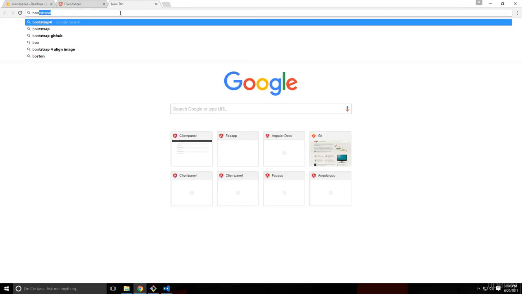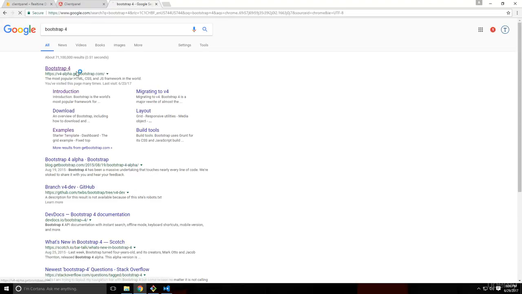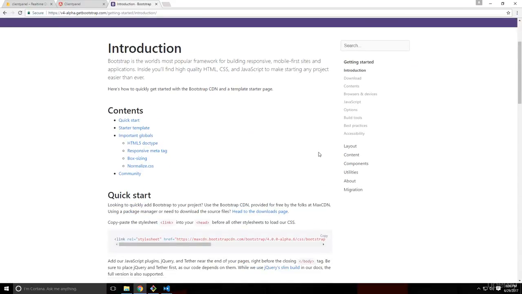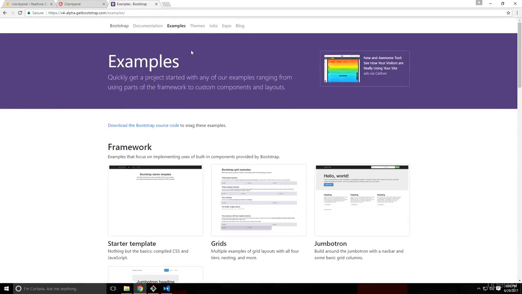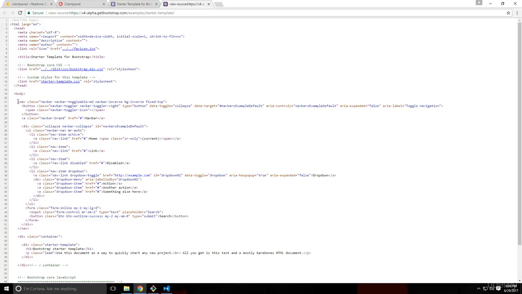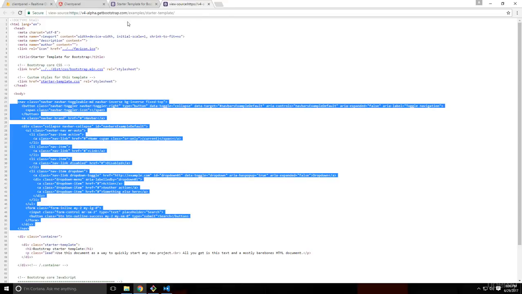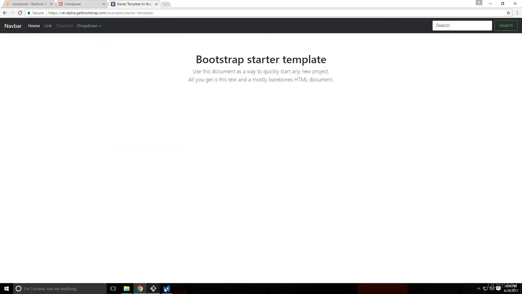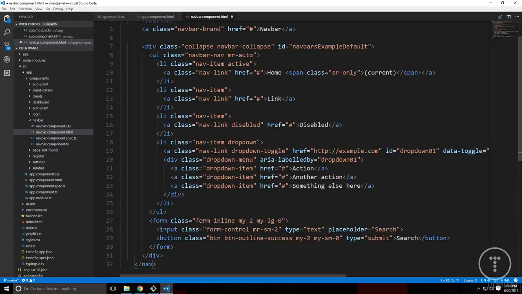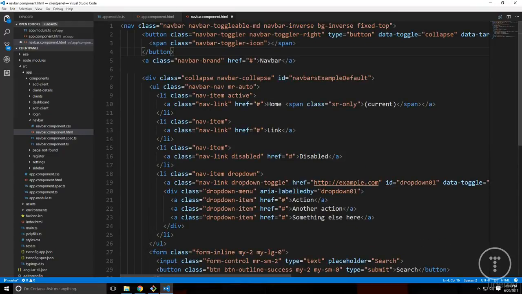Now we're going to want the navbar on every single page, so let's take care of that. I'm going to go to the Bootstrap 4 documentation. Which when you're watching this, it may not be at version 4 alpha, but for now it is. And we're going to go to documentation. And you know what, let's go to examples and then starter template. And then I'm just going to do a Control U, and we're going to grab this nav tag right here. Copy that. All right, and then we're going to go to our navbar component HTML file.